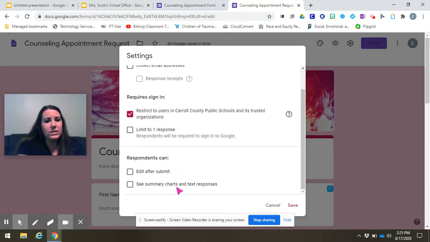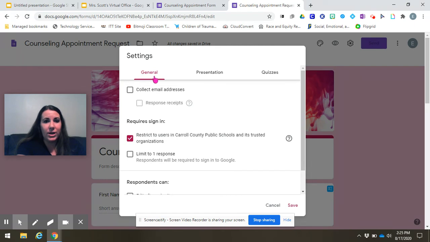And see summary charts and text responses, you definitely don't want that one checked because that would allow any respondent, so anyone that filled out the form, would then get to see the results of the forms. You don't want to do that because you don't want the kids to be able to see other students' responses. So all of that is under your general option.